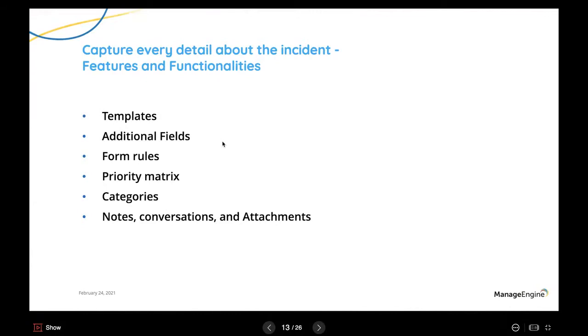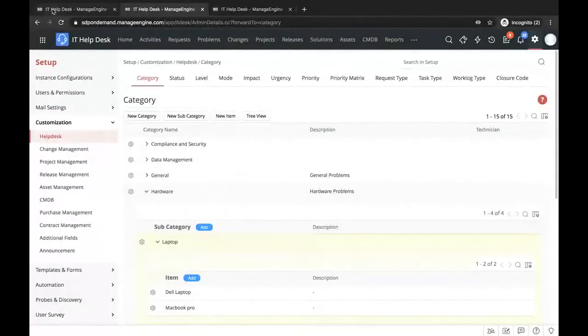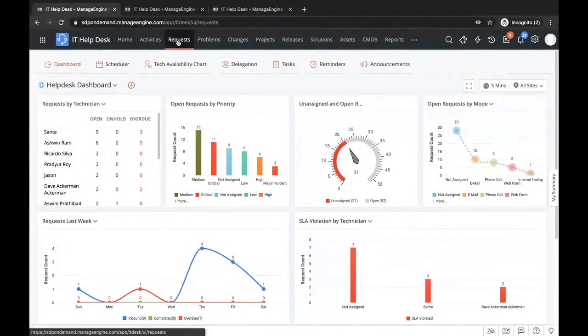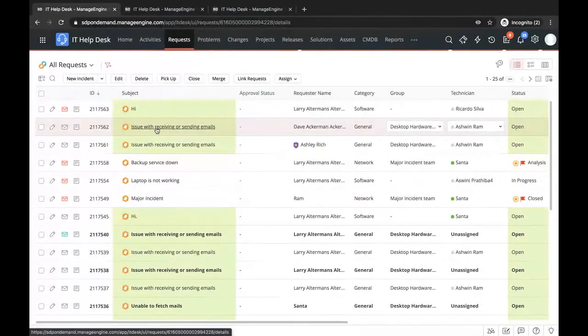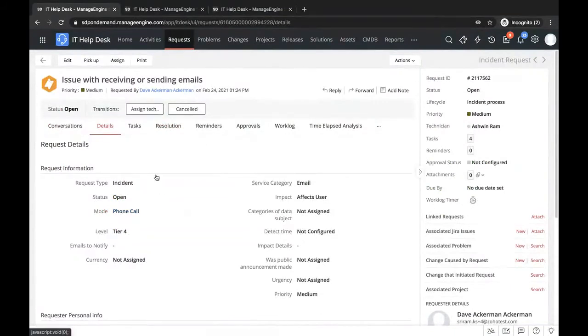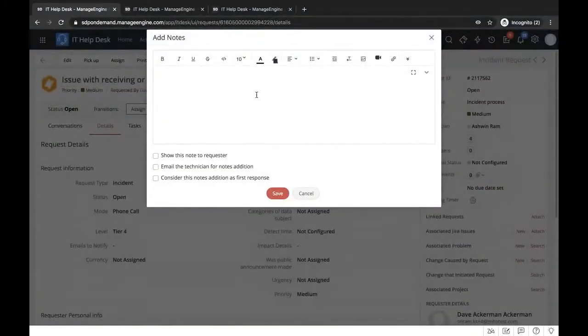The last one that we are going to be talking about today is notes, conversations, and attachments. For this, we are going to jump right into the request module in the technicians portal. Let me quickly open a request and show you. All right. So this is an open request. If you see here, you have something called add note. You click on that, and technicians can add whatever information they want to write here within the ticket, so that if they're collaborating with another technician or even your end user themselves can come and see it. This is a way of sharing the information right within the ticket.